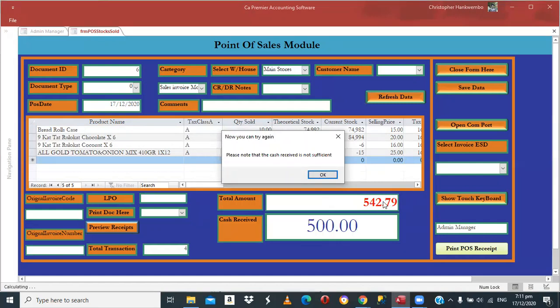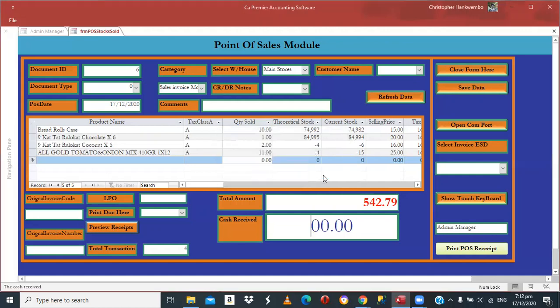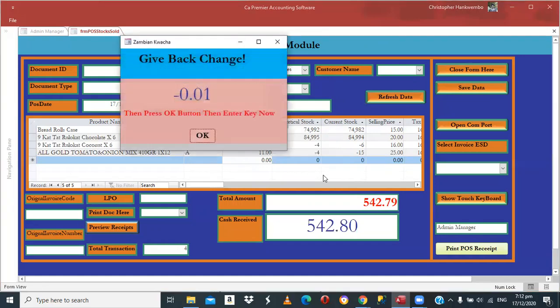Until the amount they enter is at least 542.79, nothing will happen. So now I'll simply say, okay, fine. Maybe this time they have given me 542.80. If I do that, it allows me to move on, but it tells me that there is a change of one ngwee to give back to the customer.